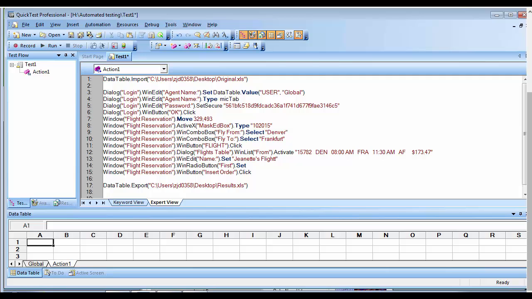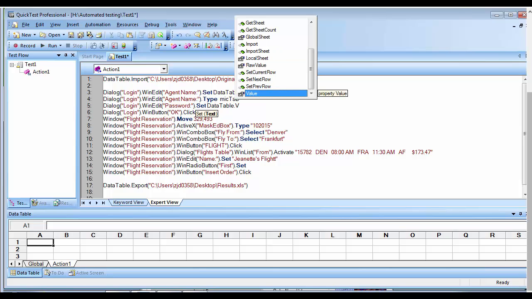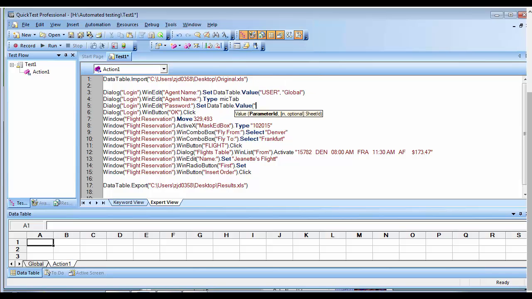And then for the password, we're going to just use .set. We're going to get rid of that set secure, and we're going to point it to the data table again. Yep. And we're going to write password, global again. Okay, so here we have the logon window reading values from our spreadsheet instead of being hard-coded.